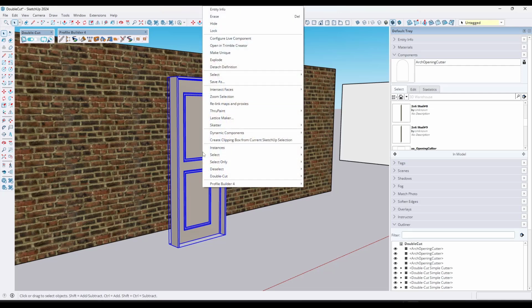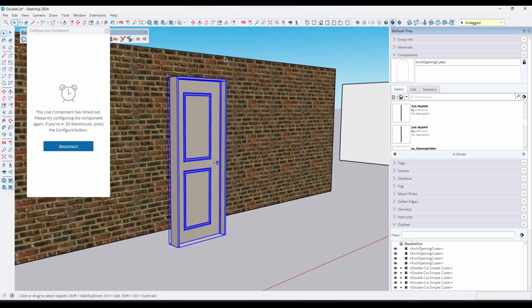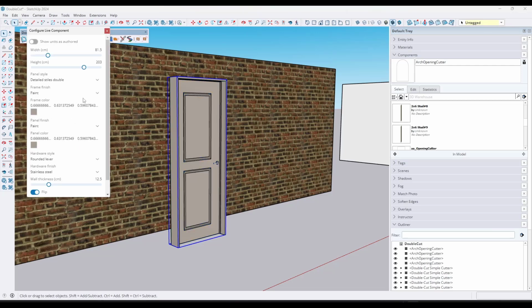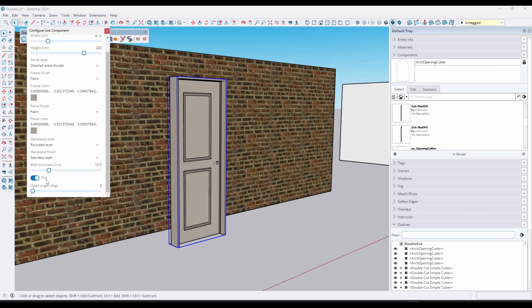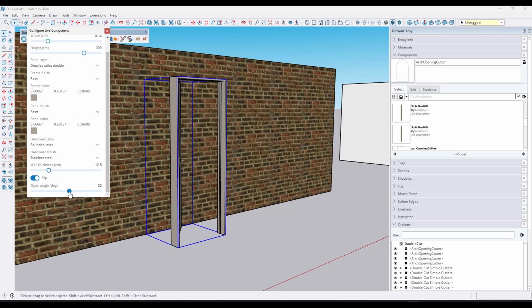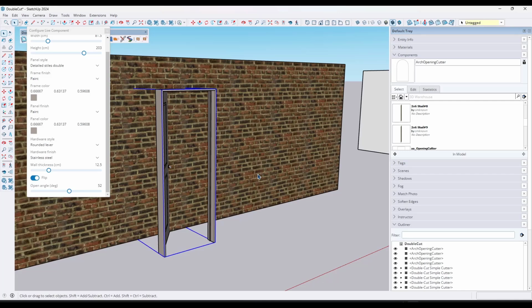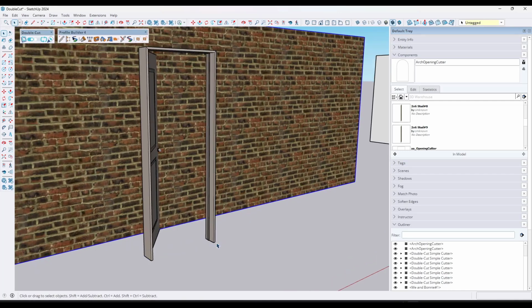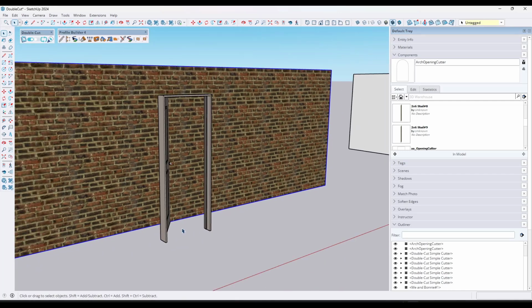What that means is that when you come in here and you make the live component changes, right? So I'm going to reconnect to the server right here. I still don't know why those have to be linked to a server, but here we are. We're going to go ahead and open this door up. Right, so we've got this door open. Well, now we need to add the cutting object on top of here.